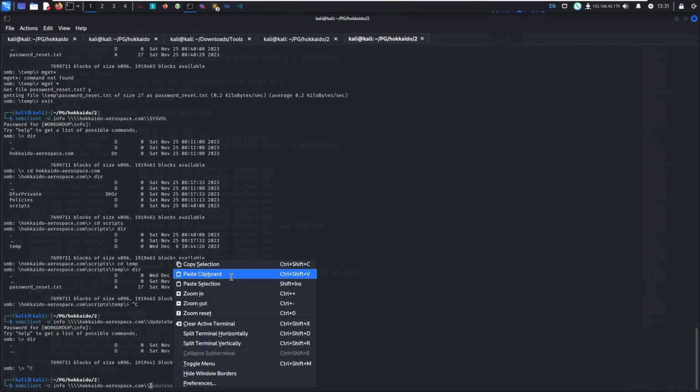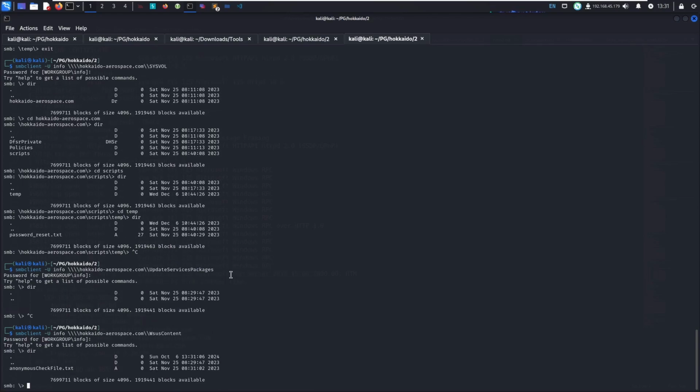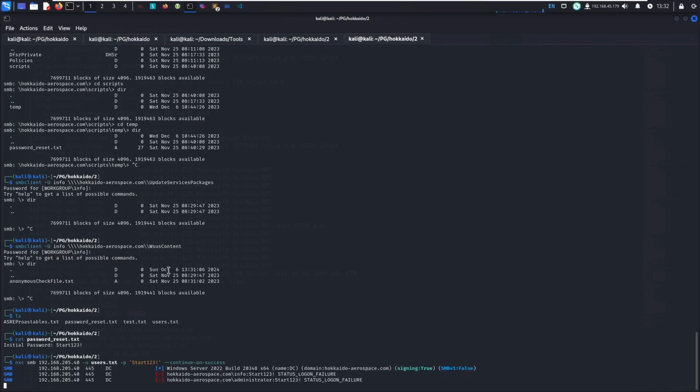So whenever you get credentials, always check your shares for anything. And this one says it's 0. This anonymous check file.txt, there's nothing in there. Password reset.txt, and we see there is a start 123 exclamation point password here, and let's run it.